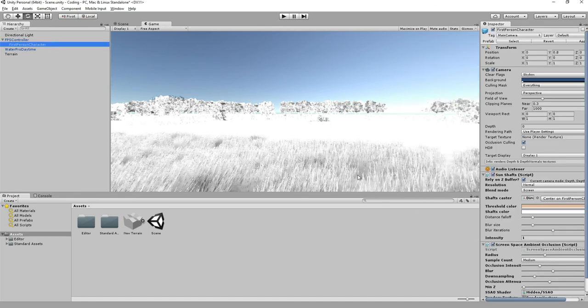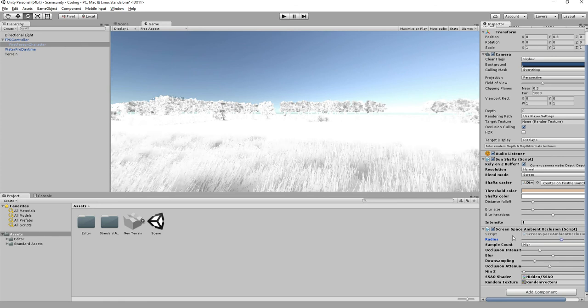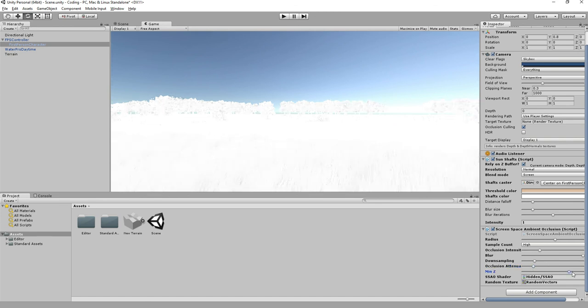Now we can actually start seeing the ambient occlusion here, so now we can actually start tweaking it. I'm going to set it to high, and then you can set the radius a little bit smaller, for example, or higher if you want to. Probably just get higher. You can blur it even further if you want to, or no blur at all. It's then very, very crisp but ugly. Downsampling. I'm not going to do it. So something like this. The occlusion attenuation and minimum Z.